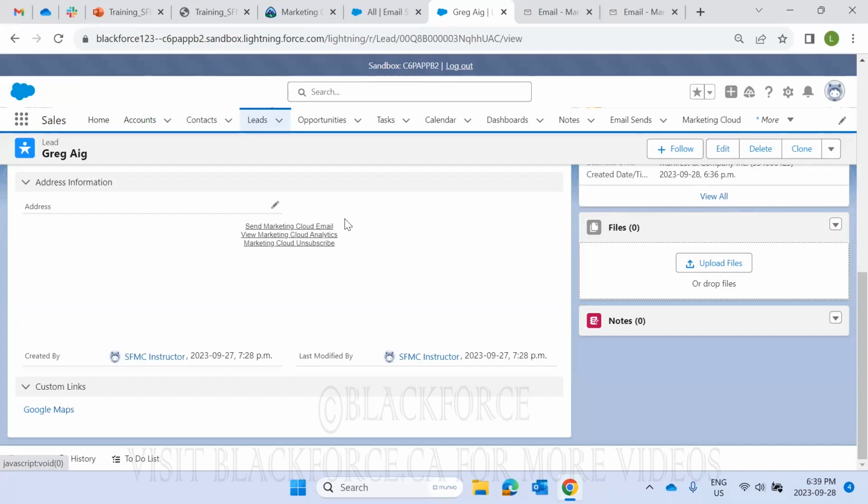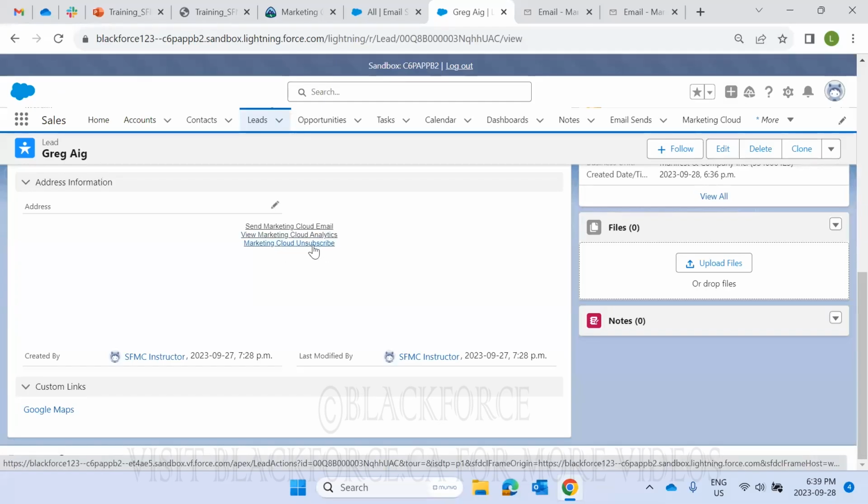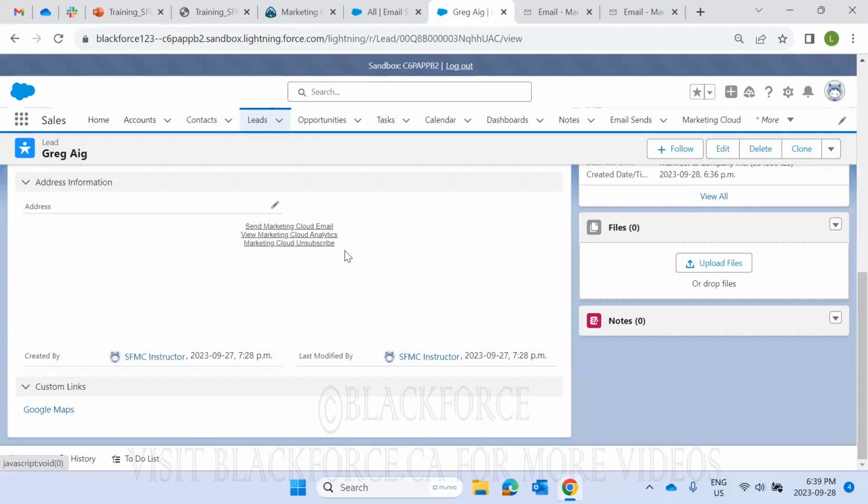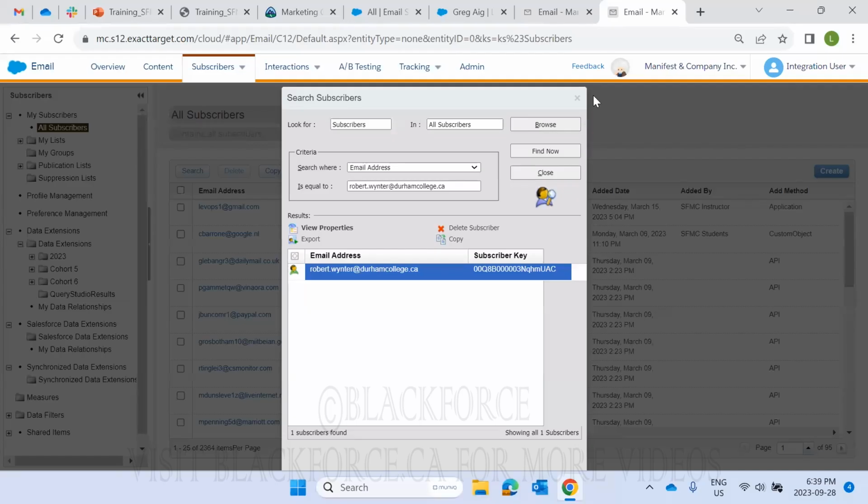Another example could be Greg was unhappy with his visits to the zoo and he wants some sort of compensation. They can send Greg an email with a voucher for, I don't know, $20 to appease him. All right, that's a use case for something like this inside of this kind of access inside of the CRM. Okay, another example will be, so the third URL here, that allows you to unsubscribe a record inside of Marketing Cloud. So let's demonstrate this one to you.